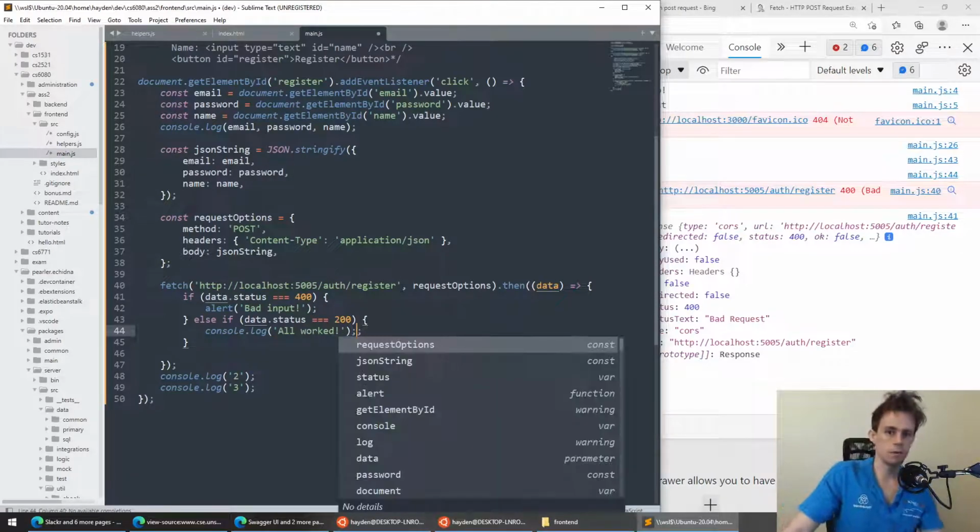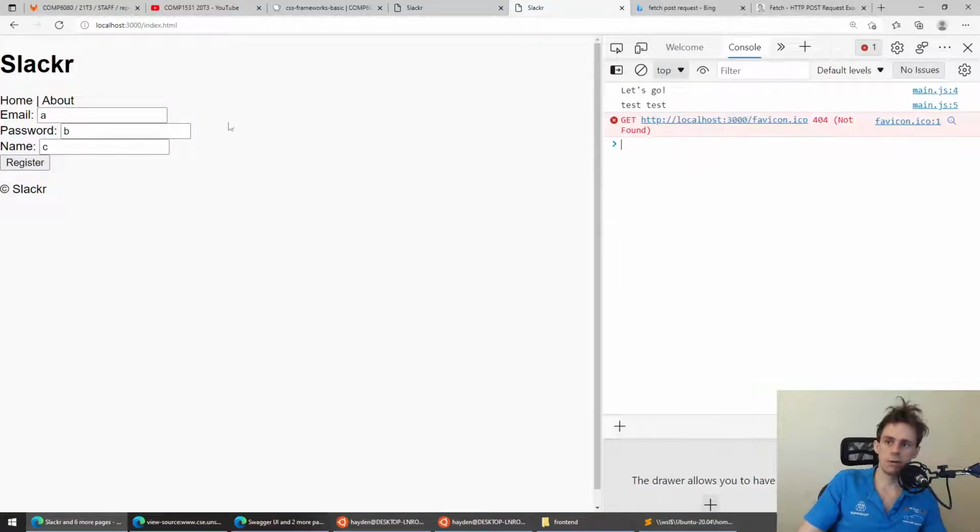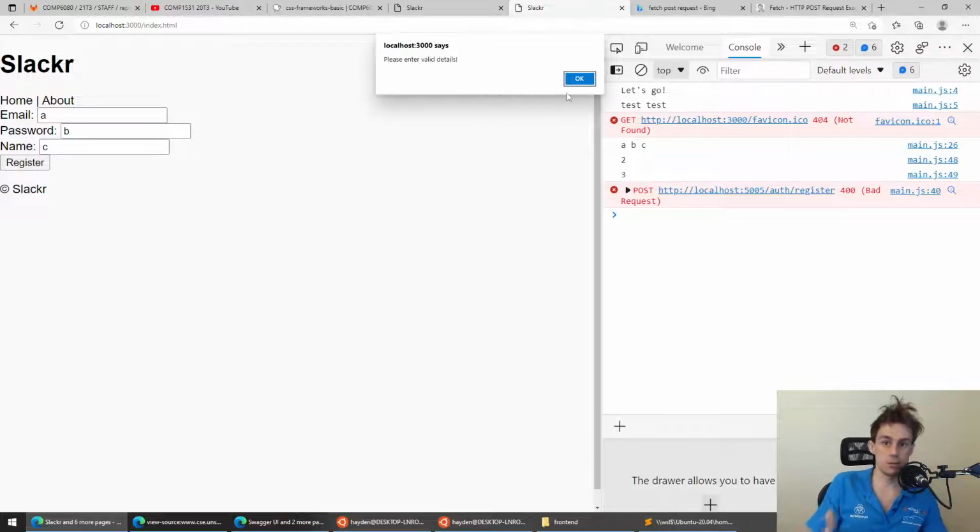Now, does the server provide useful errors that you have to pass on to the user? Not really. The main thing we care about is that an error that occurs on the server is communicated to the user. You could obviously write nice errors here. Please enter valid details or something like that. So now you'll see when I refresh this page and I click register, I get this pop-up alert here because the status code was 400.